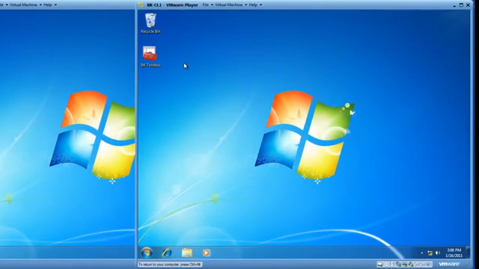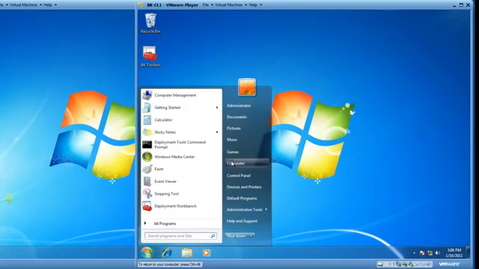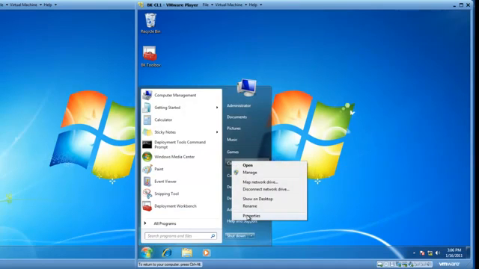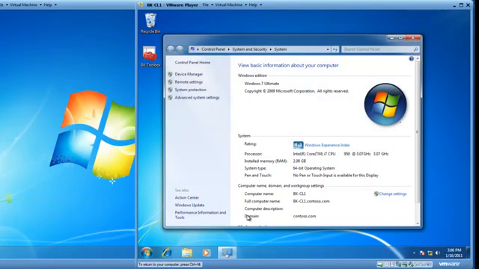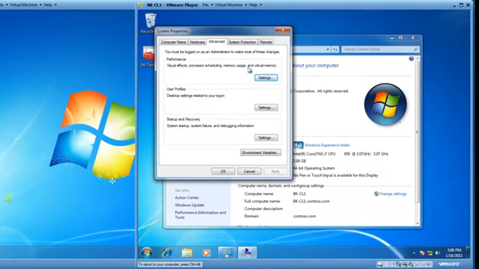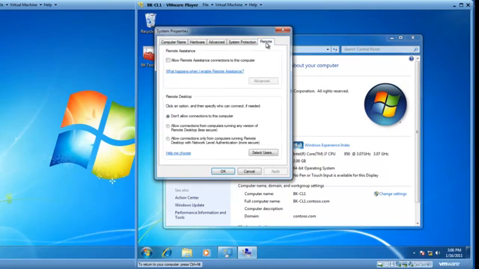So we're going to start by working with BK-CL1, which is a computer we would like to make a remote desktop access connection to. We'll click on the Start button and right-click on Computer and left-click on Properties. This opens my system properties. From here, I can click on the Advanced System Settings and then go to the Remote tab.